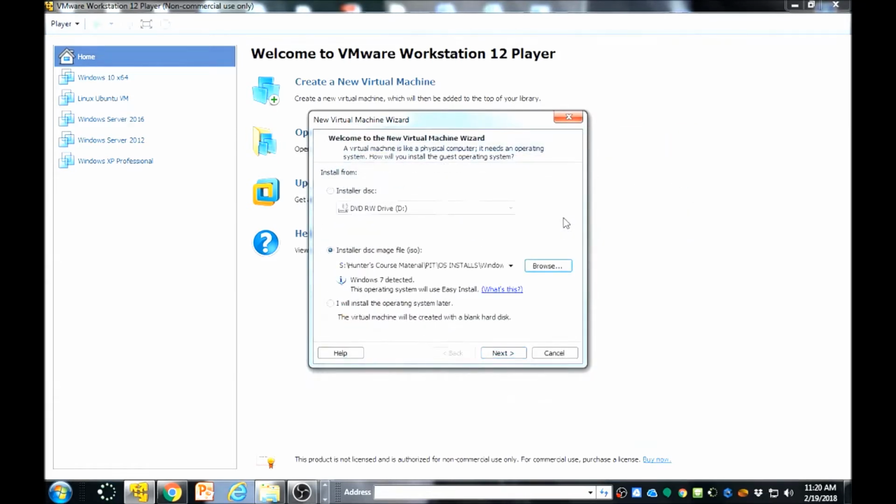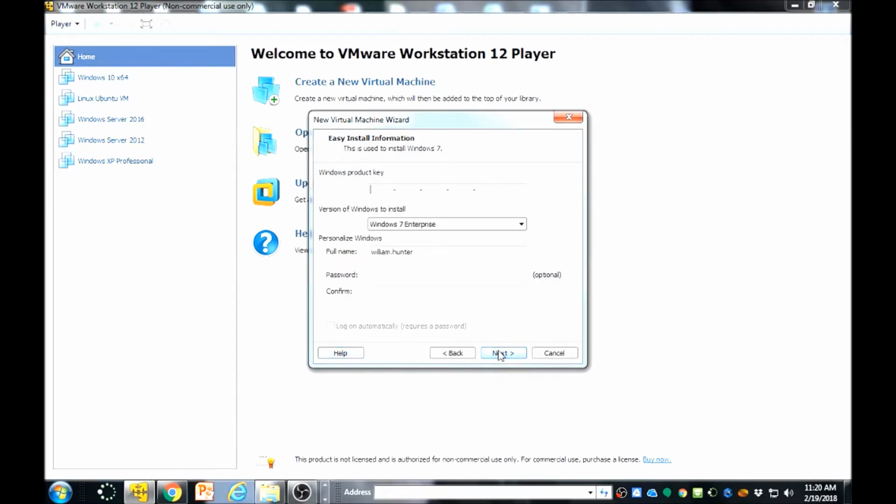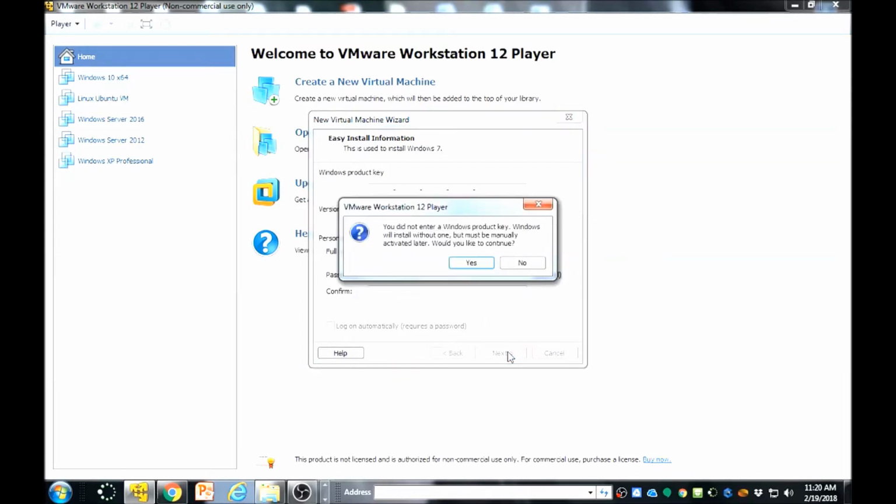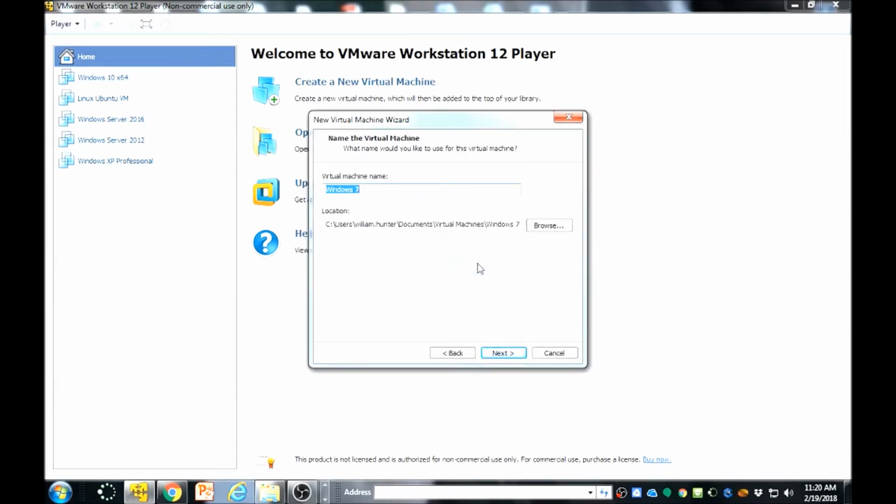So I'm going to click that, and then I'm going to click on the Next button, and it's going to be wanting a product key, which I don't have. I'm just going to go ahead and ignore that, and it says you did not enter it, must be activated later. Would you like to continue? I'm going to say yes, and this one I'm just going to call Windows 7, and I'm going to hit Next.